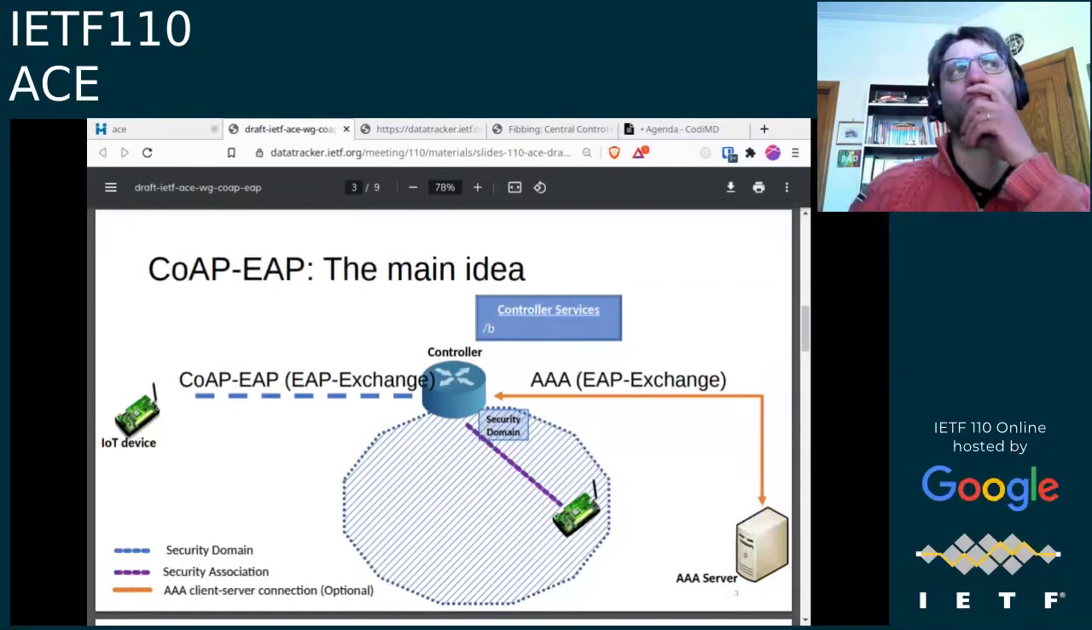So basically, the idea is that we have a device that tries to join a security domain that is managed by a controller, and it can have the bootstrapping service exposed, as we can see here in the image. By means of the CoAP-EAP exchange with the controller, this EAP exchange that is contained within CoAP goes optionally to an external AAA server, which is in charge of choosing the authentication method. And then when the process finishes, if we can go to the next slide.